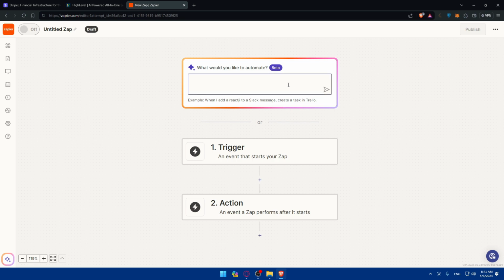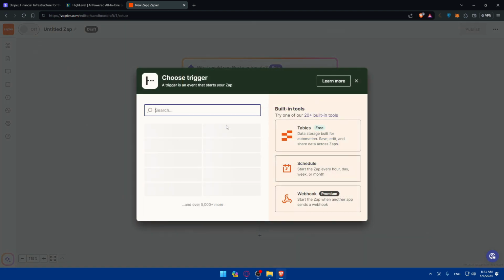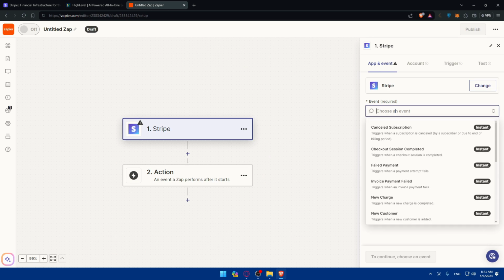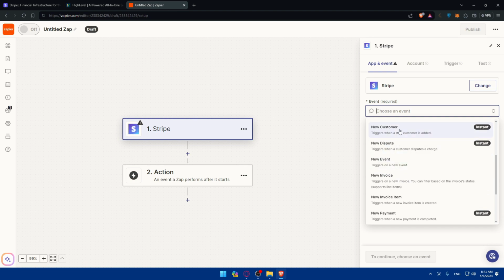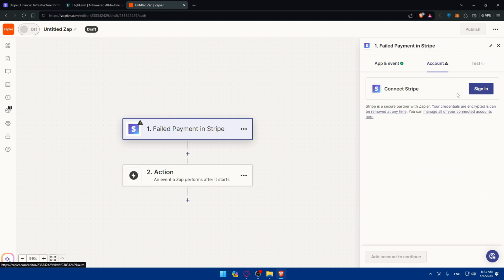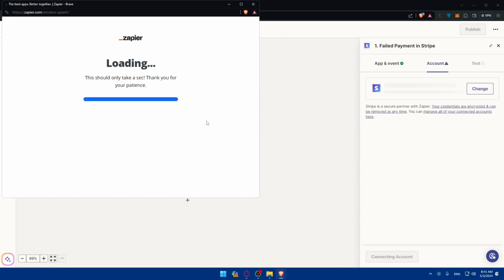Or if you don't want to use this AI tool, you can simply create everything manually. So as you can see, if you go here to trigger, maybe I'll choose Stripe as a trigger. Maybe if I receive a new payment, so for example, I'll choose this Stripe. And of course, I can even choose the event. So as an example, if there's a failed payment, a new customer, a new invoice, a new event. For example, maybe if there's a failed payment, of course you'll have to click on sign in to sign in to your account.